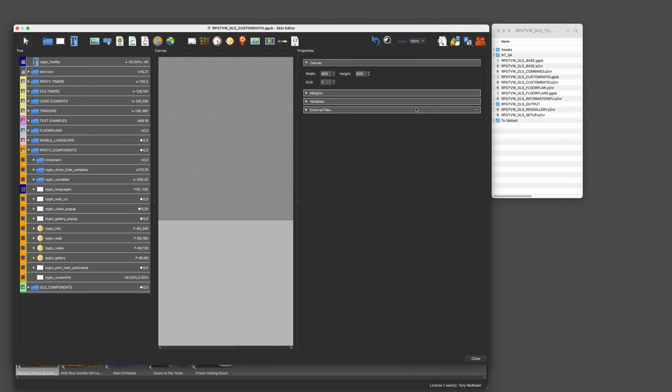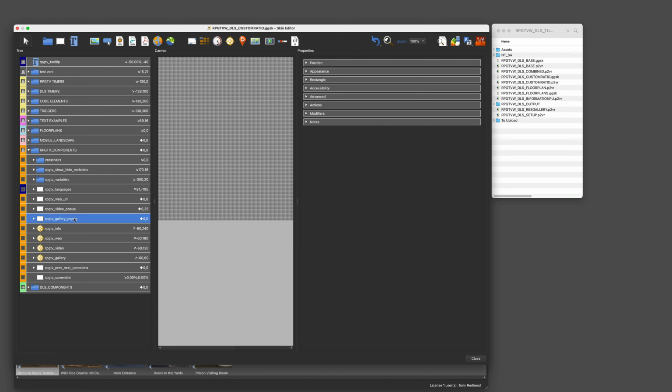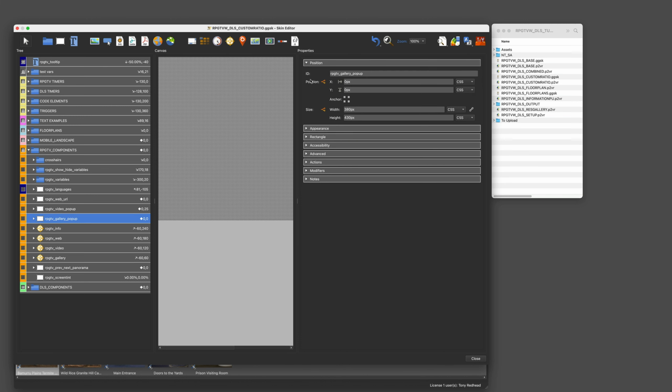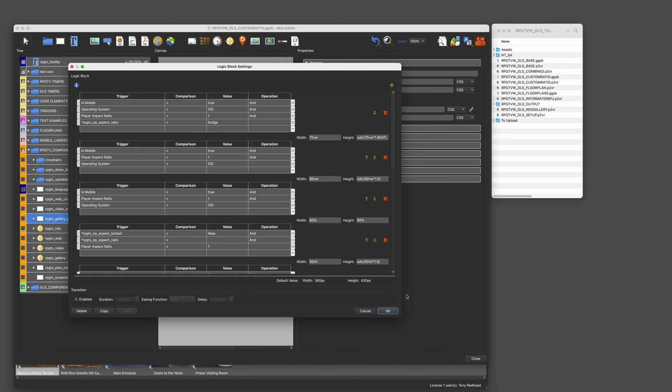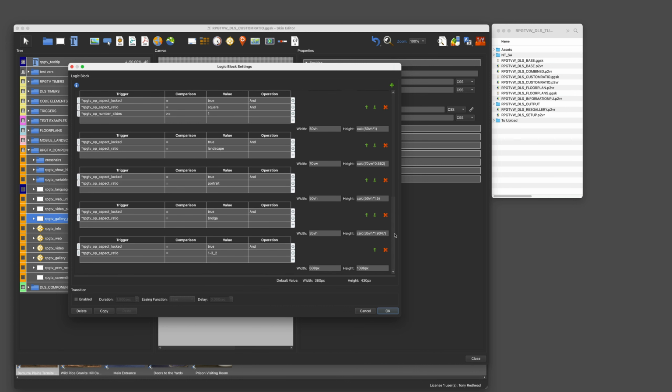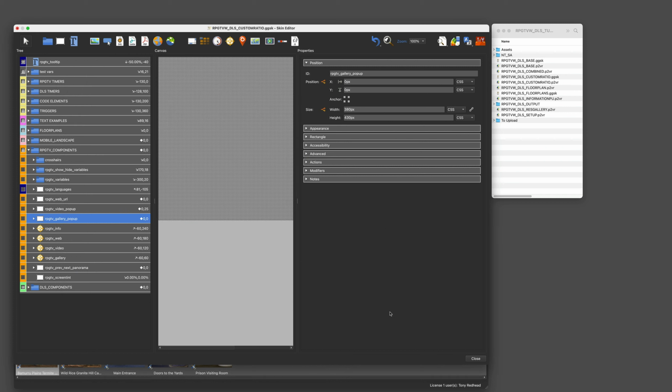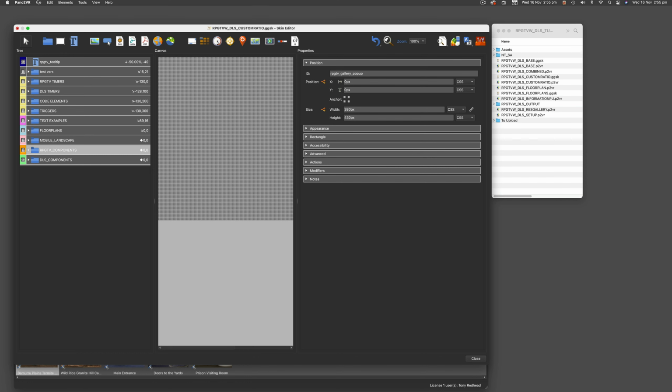Open the skin editor. In the tree, select RPGTV_gallery_pop-up element. Open the Properties Position Size logic block. Modify the expression we made earlier. Change the width from 608 pixels and height 1086 pixels to width 35 VH and height calc 35 VH times 1.7861. Select OK to save the changes. Collapse the RPGTV_components. Save the skin and close the skin.